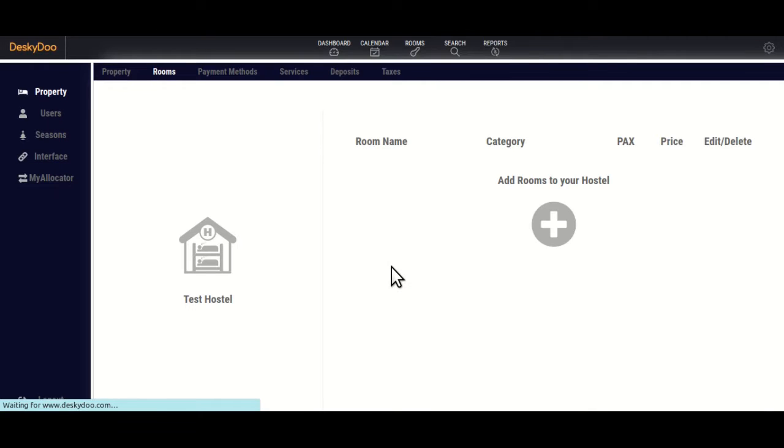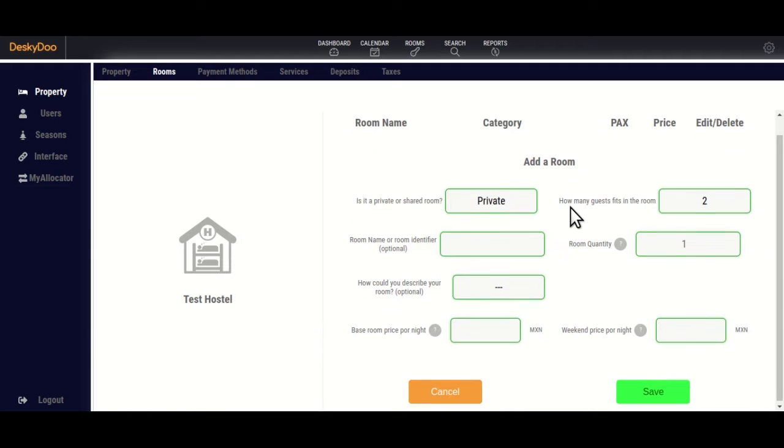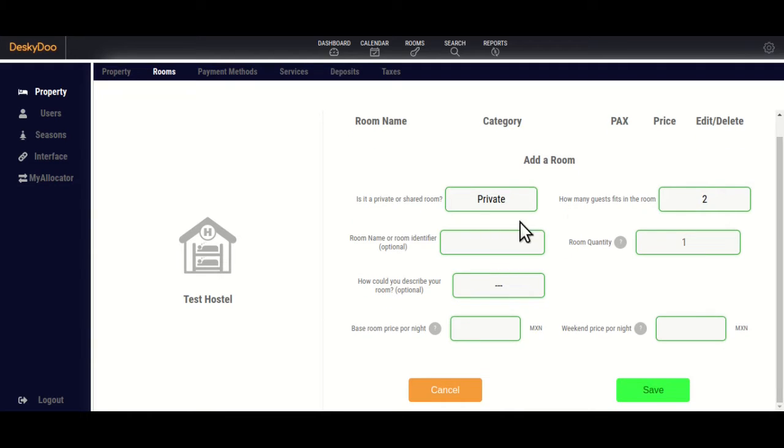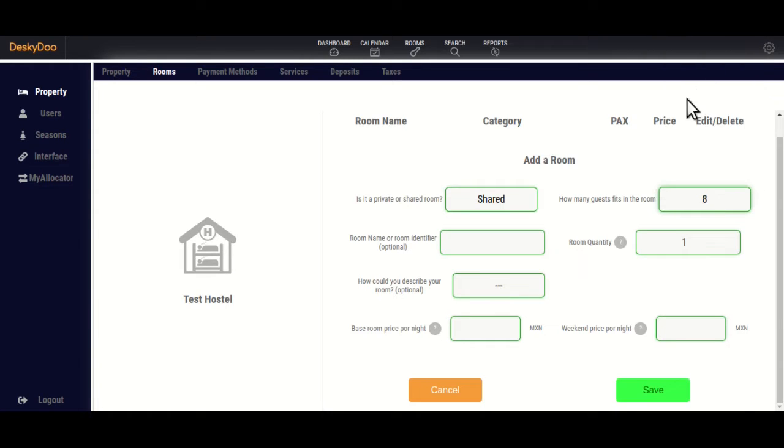Our example is to create 2 shared dorms and 2 private rooms. To add a new room, click the plus button. Rooms order in the calendar will follow the order you used to create rooms. First, select room type, private or shared room. Second, select how many guests this room can fit.